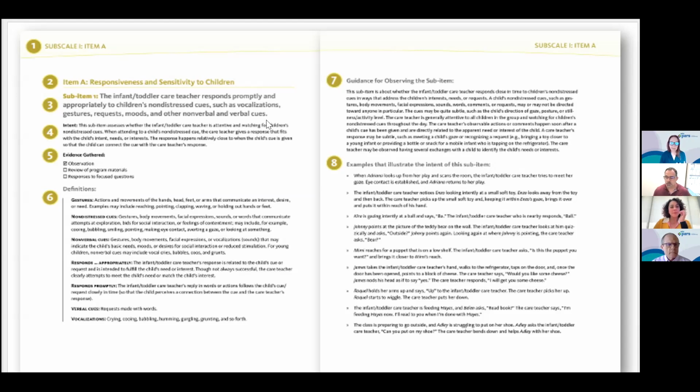In this case, this is an observation-based sub-item. And then what's listed is a series of definitions. We define gestures, we define non-distress cues, we define nonverbal cues. So we go through and define each of the various vocabulary items.